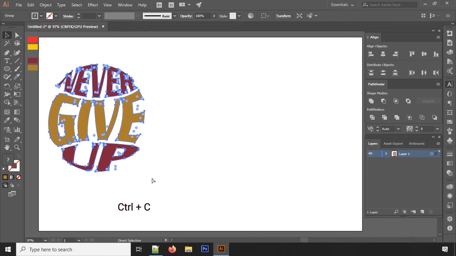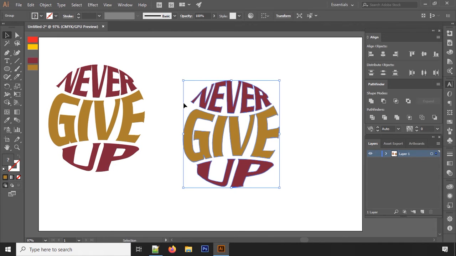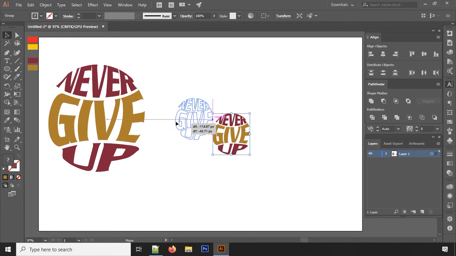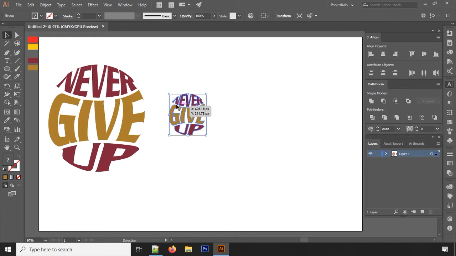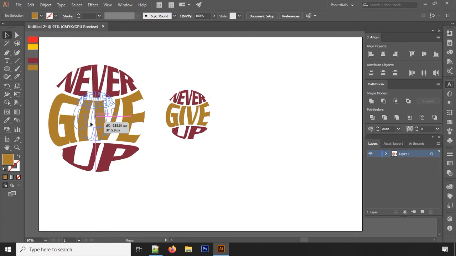Select all and press Ctrl plus G. Now make a copy and paste. Resize one of them and arrange it.